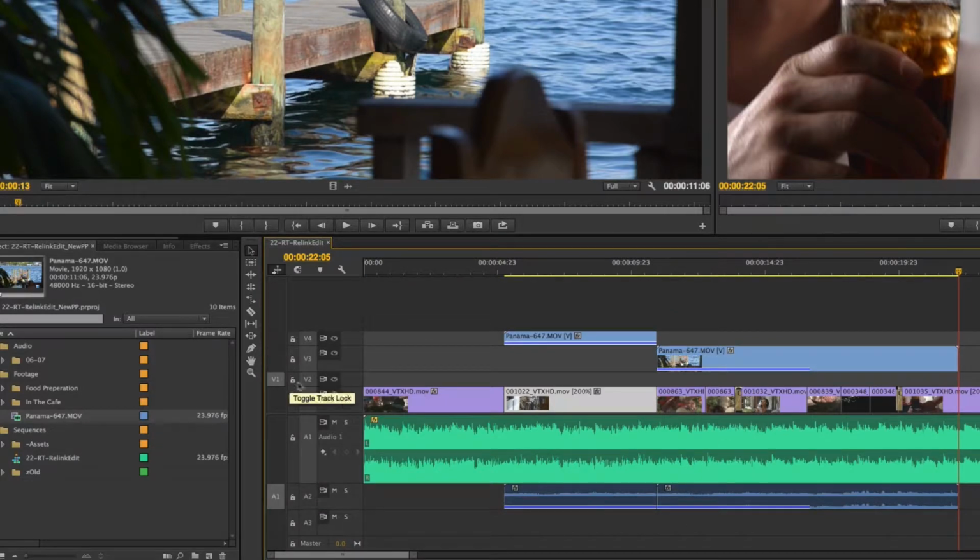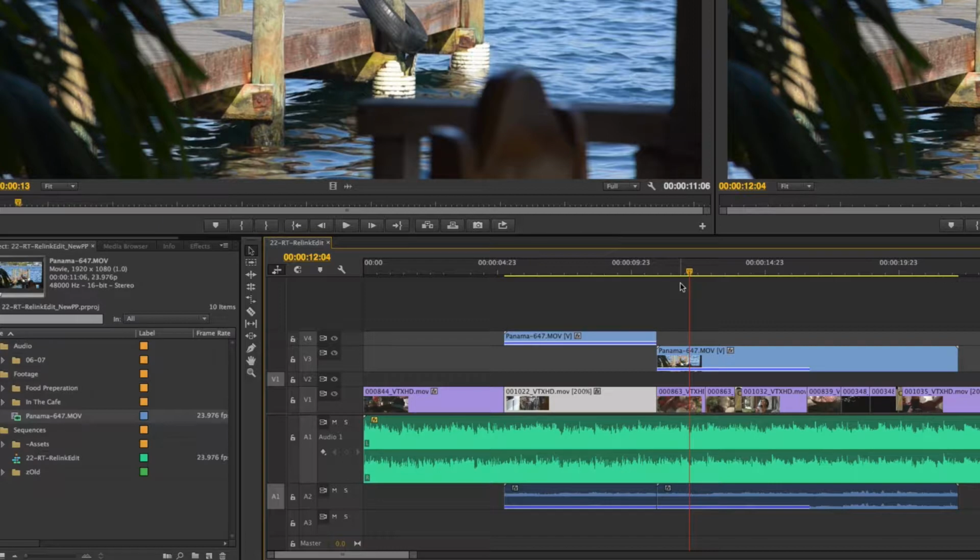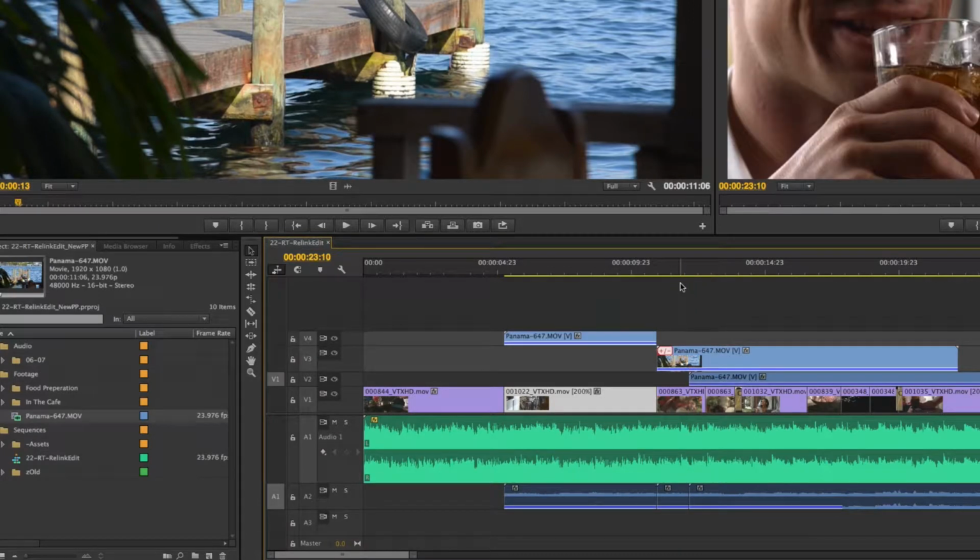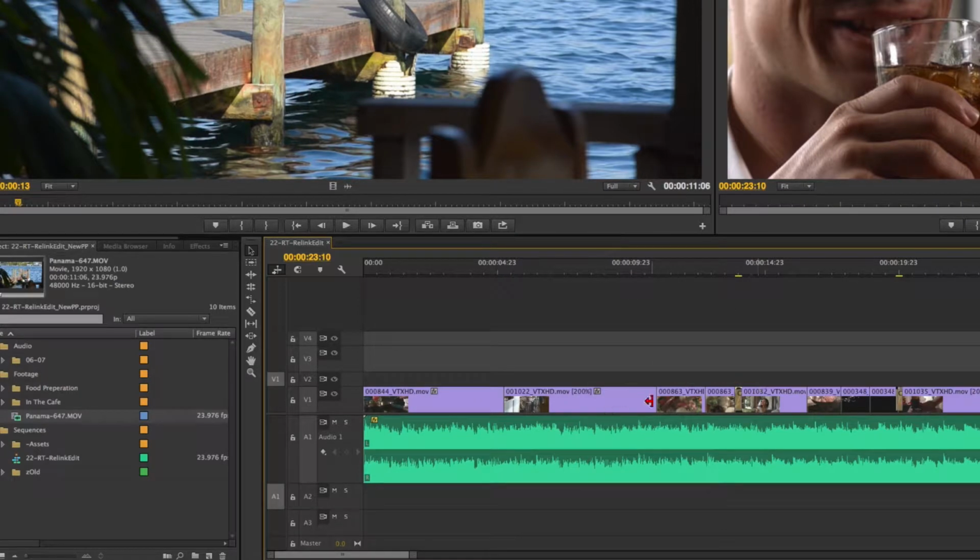Now I could put something on V2 and untarget that. That's not a necessary step, but I'm just showing you it doesn't need to be targeted. So if I hit period, that'll go to V2. So now I'm just going to delete all these clips and start showing you some of the other differences to the timeline panel.